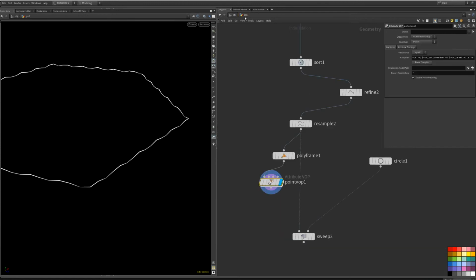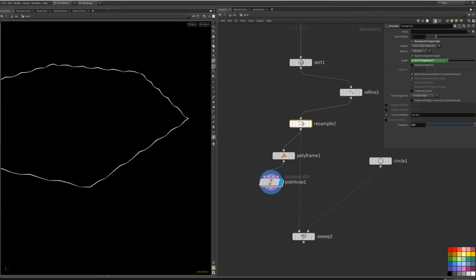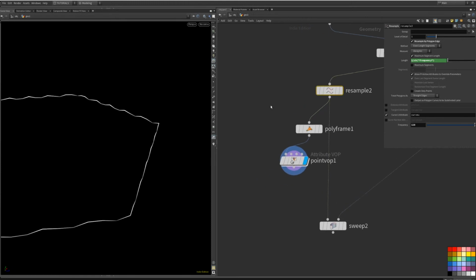So that means that if I change, where is it? Resample. If I change this, it will also change the ramp inside of the VOP. So just something to be aware of. I'm gonna put this as 120. No. Okay, so now we have this.